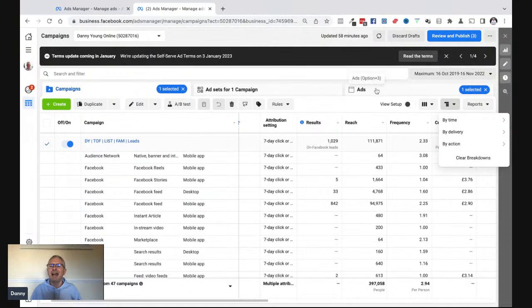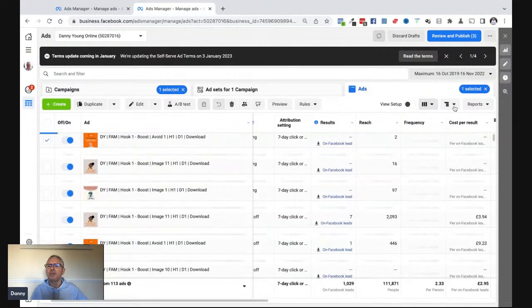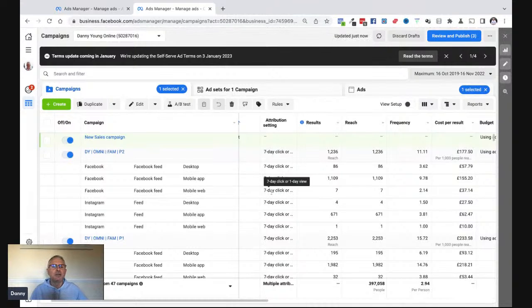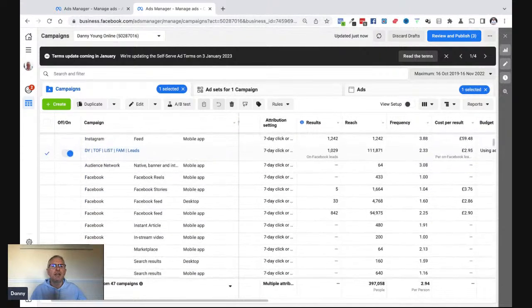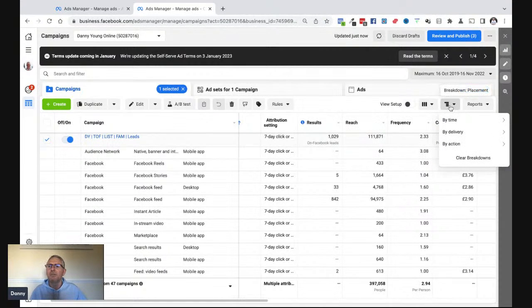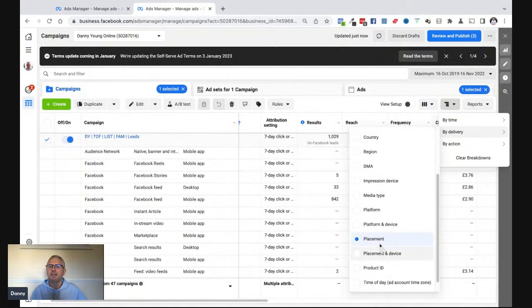If I dive into the ad level, you can go one step further and look at it by dynamic creative element, which are the different elements of your ad. But I want to come back to the campaign level. And what I want to show you here, so this is done by placement. Okay, so by delivery and placement.